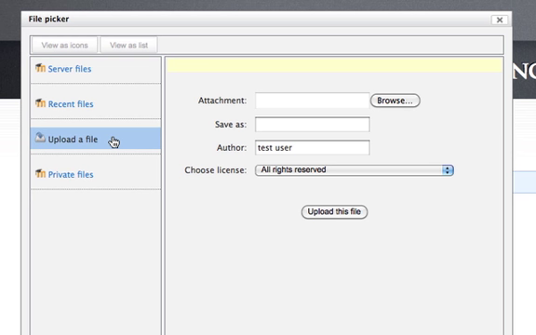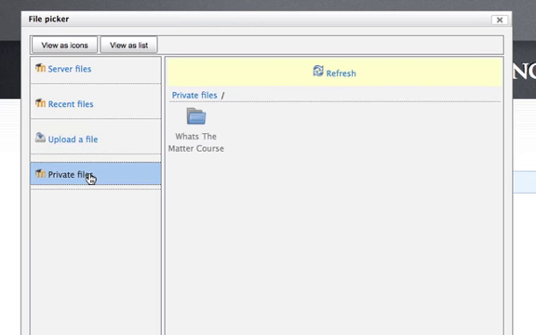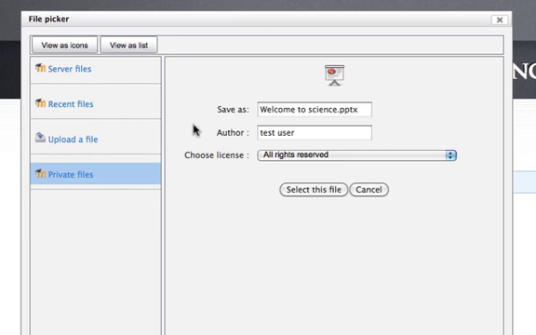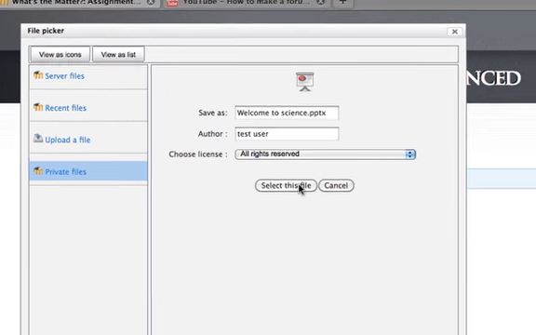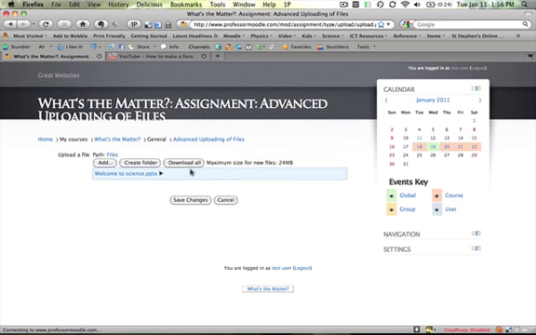One of the things that I'm going to have a look at to start with is private files. Now you will remember from a previous chapter on navigation in one of the previous movies that I actually uploaded a PowerPoint document to my private files. So if I click on that, that should still be there. There's my What's the Matter course. And there's my PowerPoint document. So I'm going to click on that and upload it. Say select this file. And that has been uploaded to this particular page.